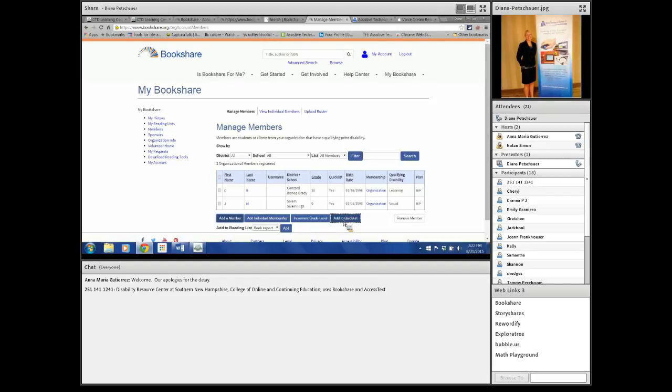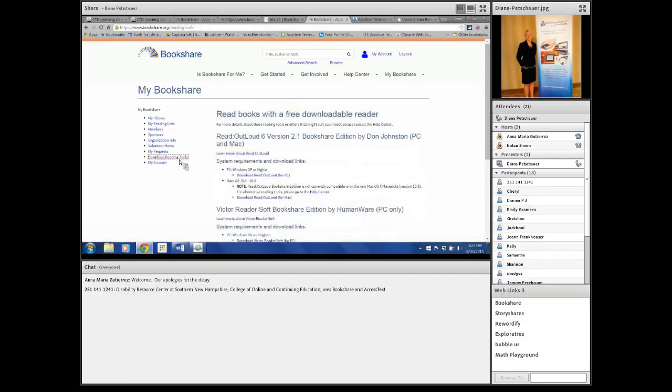So you started your organizational account. You've added your sponsors. You've added your members. The next thing you want to make sure that you and your students do is download the reading tools. So to the left-hand side in my menu again, you can see download reading tools. And of course, I've already downloaded these myself.